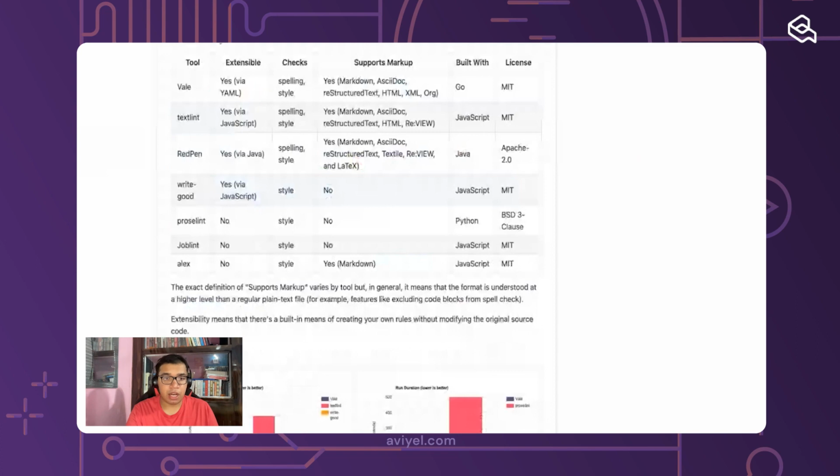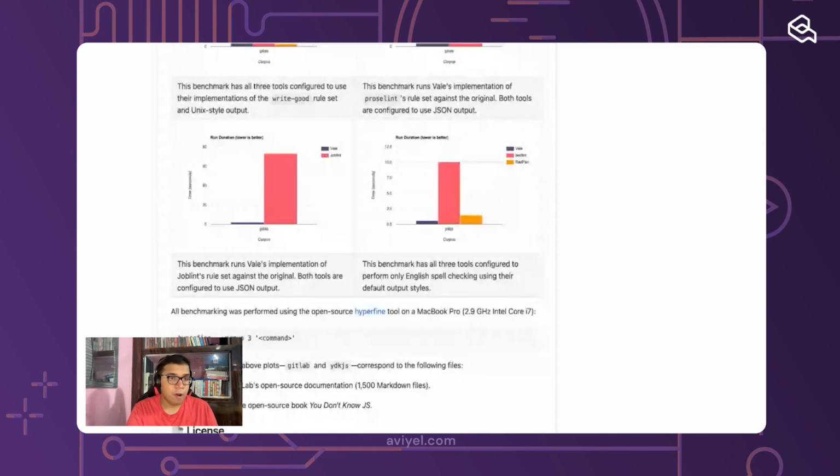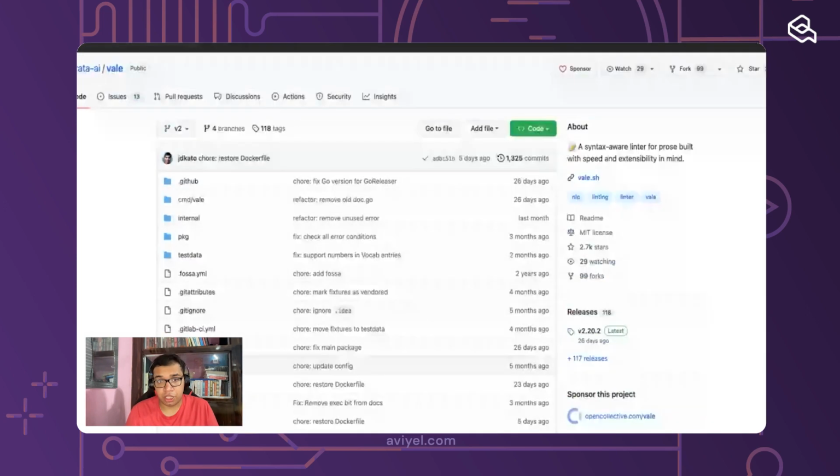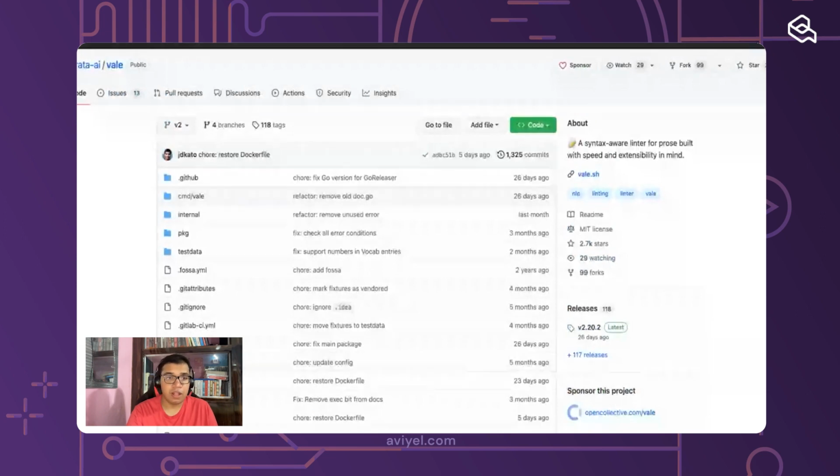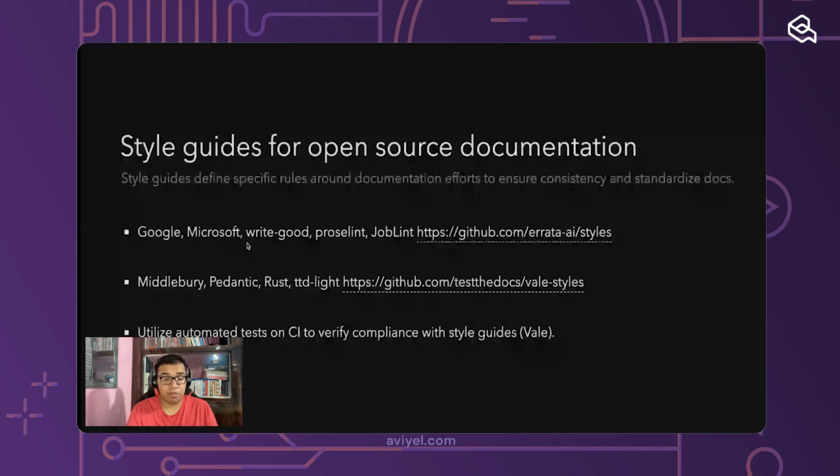So with Vale, your team can adopt maybe the Microsoft style guide, maybe the Google style guide, or something else. You can also create your own style guide with your own specifications. And this is what makes Vale so awesome at the end of the day. So Vale is an effective tool if you're looking for more standardized documentation and to build your documentation in a really consistent manner. And there are some other style guides as well that you want to take a look at.